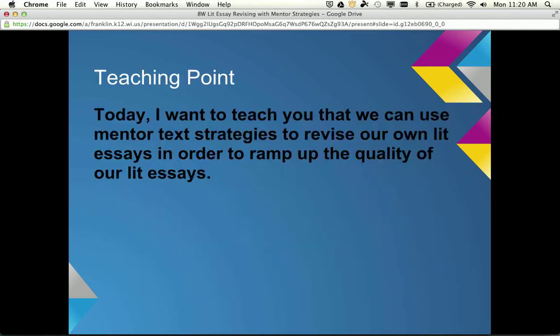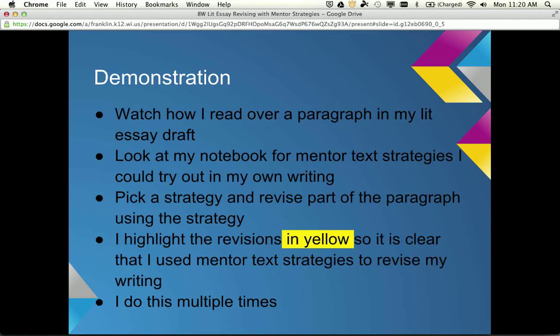Today I want to teach you that we can use mentor text strategies to revise our own lit essays in order to ramp up the quality of our lit essays. So here are the steps that I take. Watch how I read over a paragraph in my lit essay draft. Look at my notebook for mentor text strategies I could try out in my own writing. Pick a strategy and revise part of the paragraph using the strategy. I highlight the revisions in yellow so it is clear that I use mentor text strategies to revise my writing.